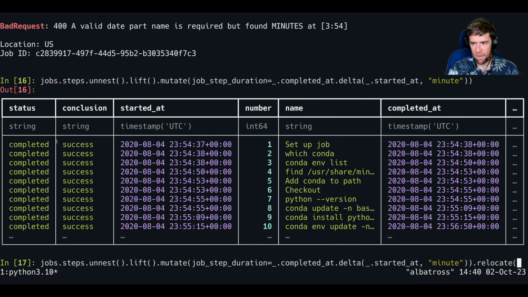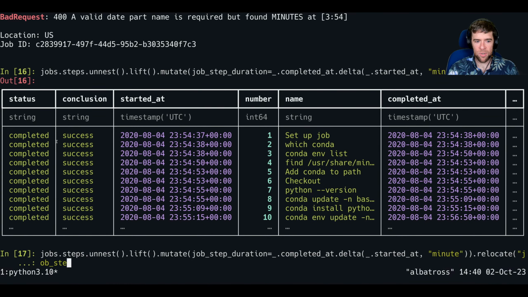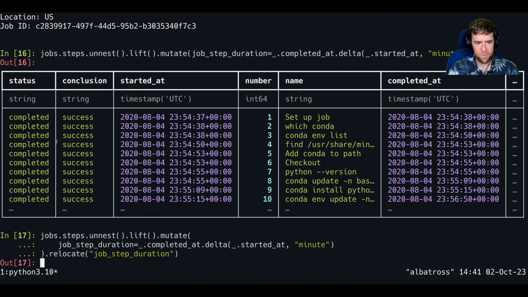We got another new API called relocate. I can't remember if that landed in 7 or not. Let's say that it did. Basically, relocate allows you to move columns around in the existing table without really affecting the location of others. In this case, I just want to put job step duration at the front. And I think relocate with a single argument will do that.